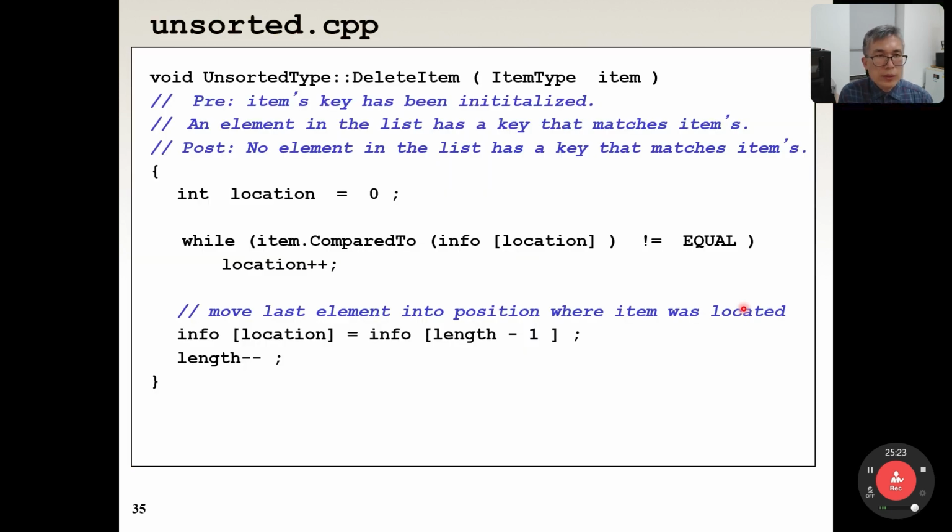So let's take a look at the unsorted .cpp delete item case. We want to delete this item. Location is 0, so we start at the first element in the unsorted list. Then we compare this item with the array element at the location, and check whether it is equal or not. If not equal, keep going, and if we found the value, that is the location.